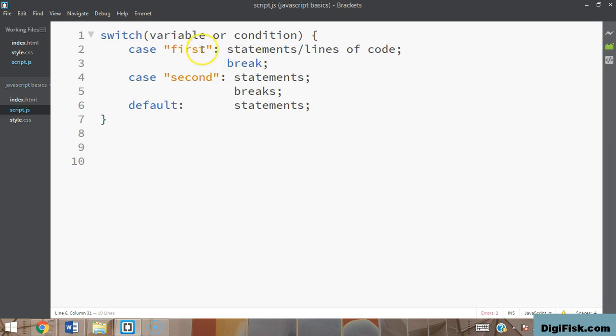If none of these cases match at all, then it will come straight to the default case and execute the statements within it. But the default case is optional. If you don't use it and if none of the cases matches, the program will just come out of the switch statement without doing anything. So if none of the cases match, that's not a problem at all. But the break statement after each case, like this, it is really mandatory.